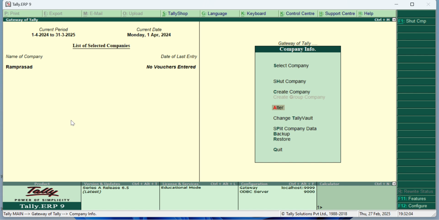Now we don't want to maintain the company in Tally ERP9. We want to delete the company. When you want to make some changes, go to the alter option. When you want to delete the company, go to the alter option. The alter option can be used to make changes or to delete the company. So we are going to delete the company permanently.